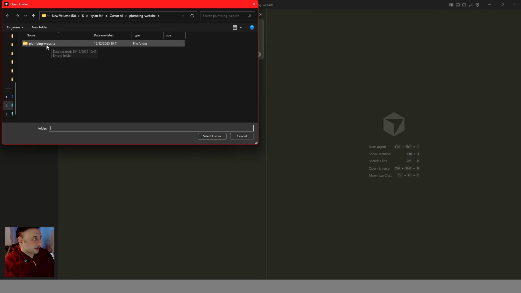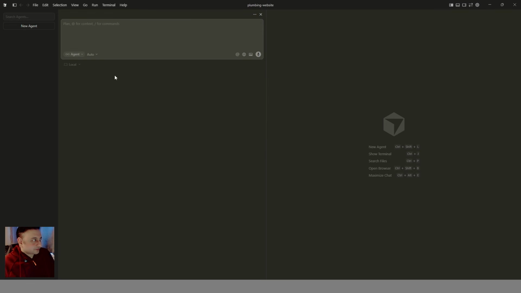So you have to create a folder, and you can name it whatever you want, but in my case I'm making a plumbing website, so I will be doing that. Now select folder, and now we are here in the chat window. Here we can interact with the AI, and we can give prompts to the AI about what to do, what not to do.